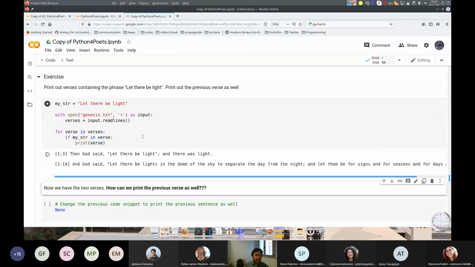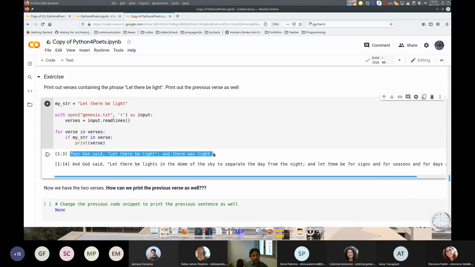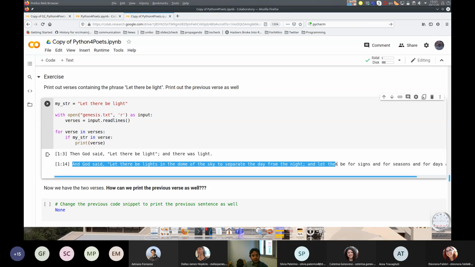So if I just execute this, I'm going to get all those lines. So then God say, let there be light, and there was light. And the second occurrence is this one. And God say, let there be lights in the dome, and so on.